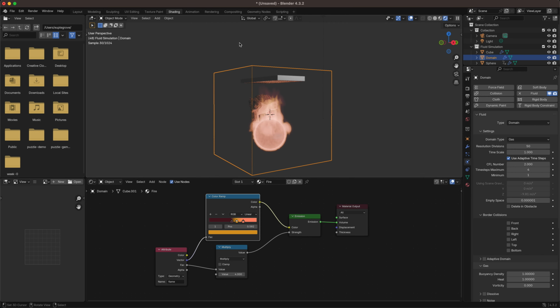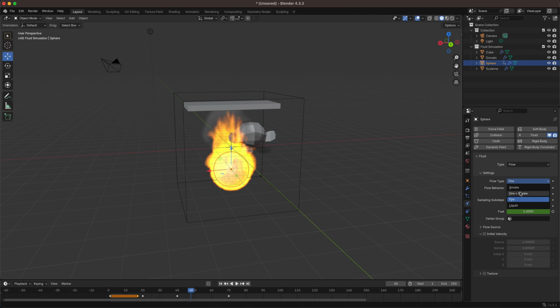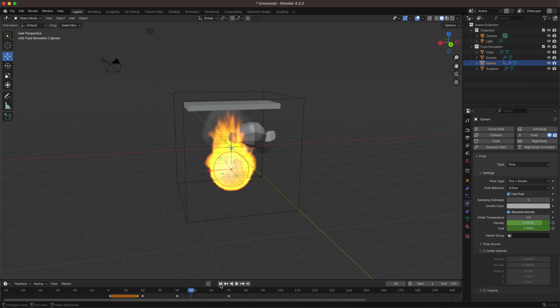Right, so back over to layout. I'm going to go back to solid shading for a little bit. The last flow type we have is fire and smoke, which is combining these two things together. Now, it's recognizing the keyframes that I previously set, both for density and fuel. So again, that really controls when the different aspects are going to be enabled. But you can see now I have both fire and smoke at the same time.